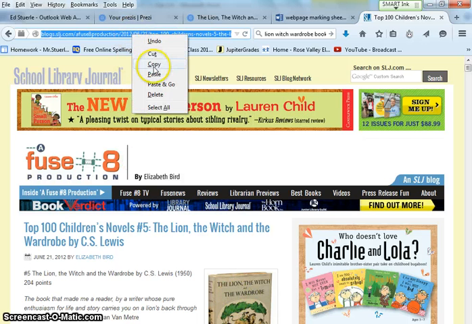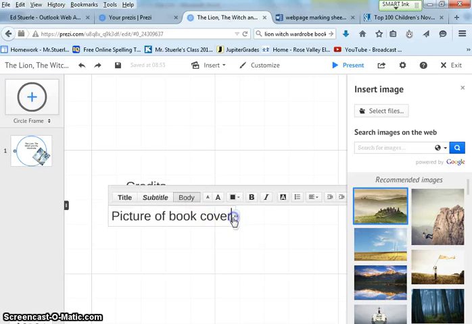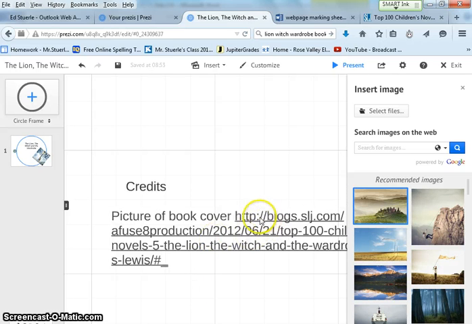So I'm just going to copy that, and then on my Prezi, I'll say picture from the book cover, and then I'm just going to right click and paste, and it comes in looking like gibberish, but if I hit the space bar and then click off, you can see that it actually underlines it, which means it's going to be a clickable link, so people can go to the image where you got it from.